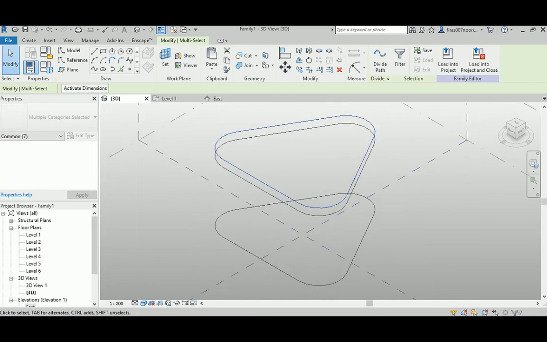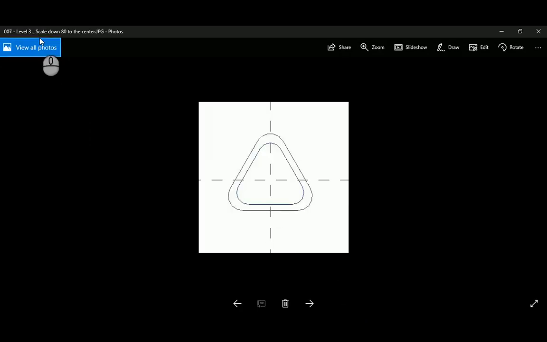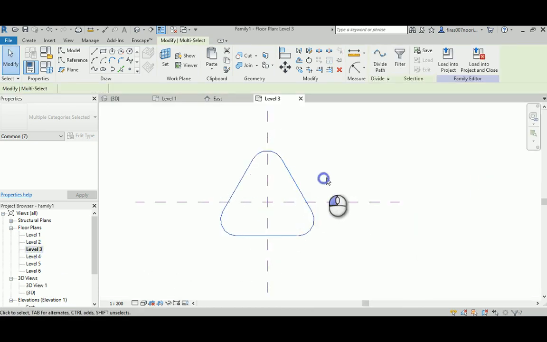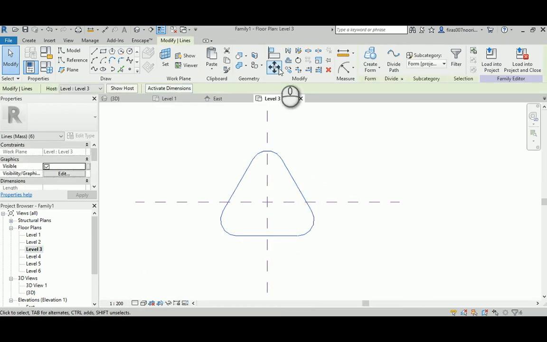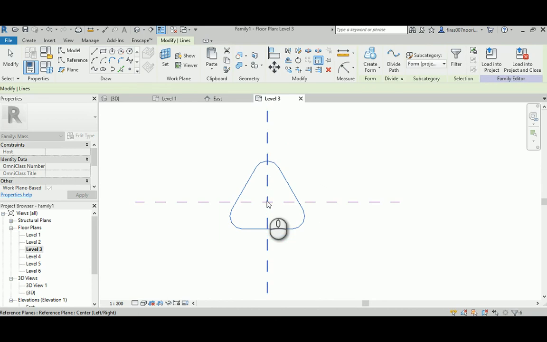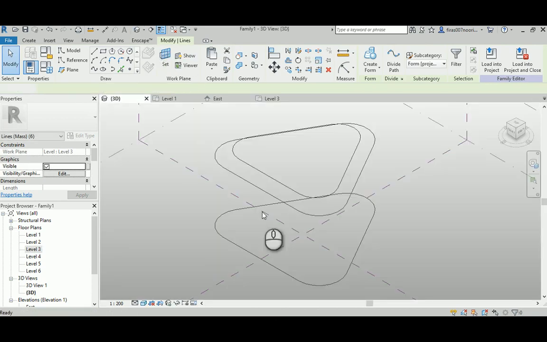Yep. Now back to this, it's telling you the name. In level 3, just scale down to 80% to the center. Beautiful, let's do that. Just go back to level 3, select the guy, and pick scale, and I'm gonna use numeric. I'm gonna use 0.8, and then click here. That's an 80%. Have a look at the 3D.